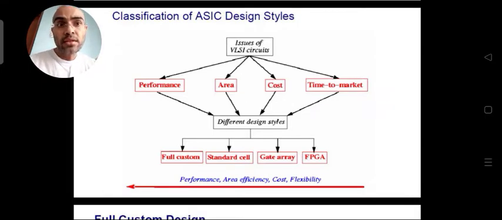These are the full custom method, standard cell method, gate array method, and FPGA method. In semi-custom there are three methods: standard cell, gate array, and FPGA. And the full custom is another method. I should have done one more classification level, but I missed that. So that is what I'm trying to emphasize.